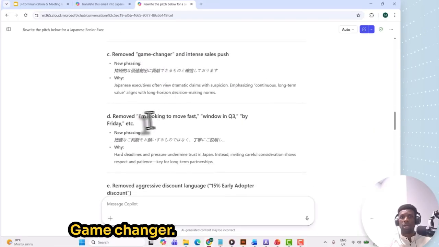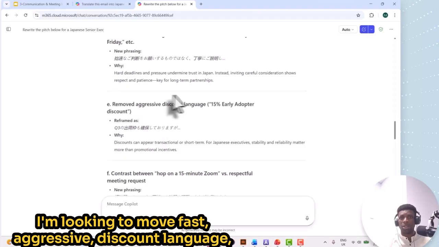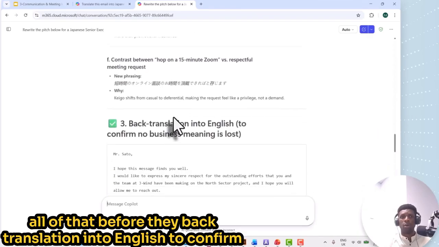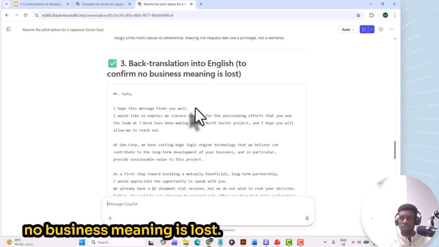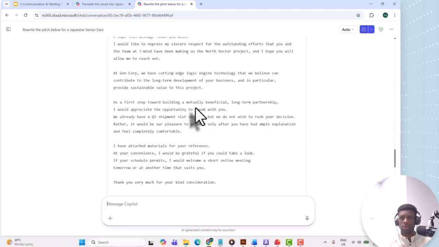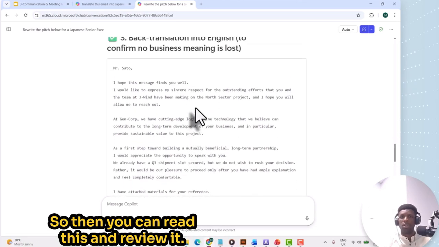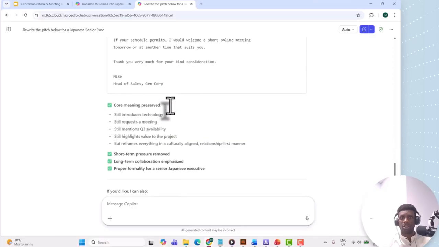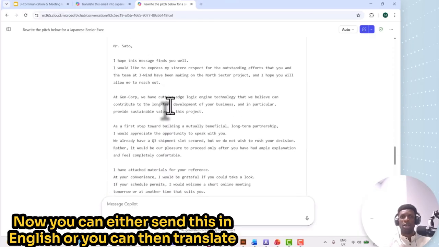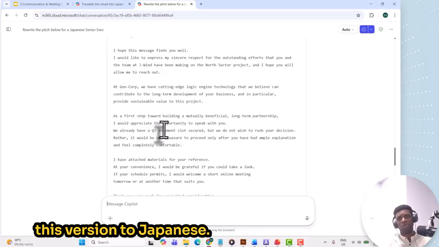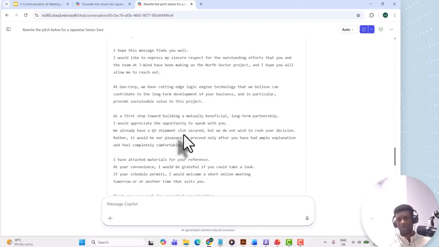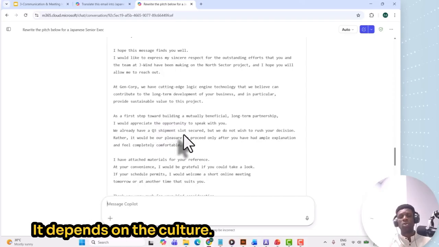Game changer, I'm looking to move fast, aggressive discount language, all of that before the back translation into English to confirm the business meaning is not lost. So then you can read this and review it. Now, you can either send this in English or you can translate this version to Japanese. Again, it depends. It's not ideal. It depends on the culture.